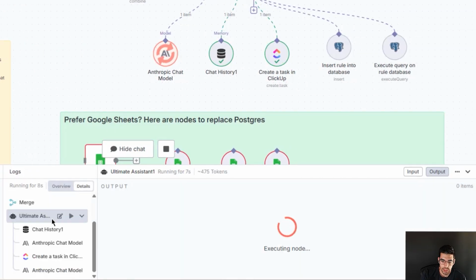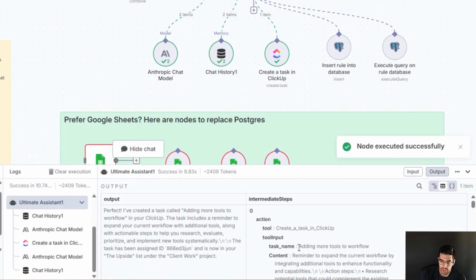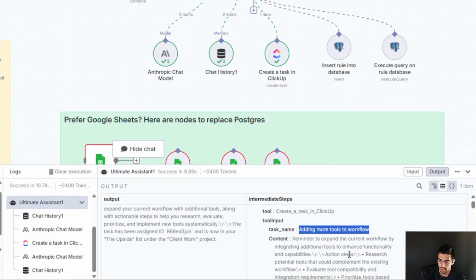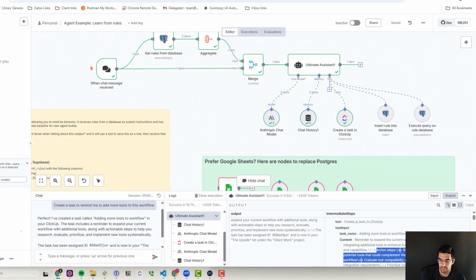All right, so it's created a task in ClickUp. And you can see present tense, adding more tools to workflow, and it's added action steps in a bulleted list format into the content. So this is how this workflow works.